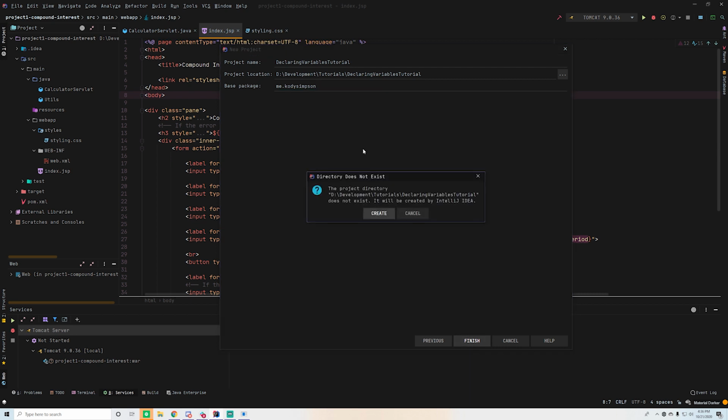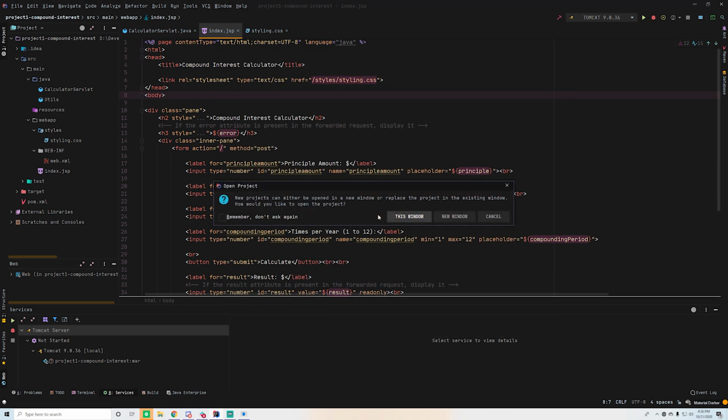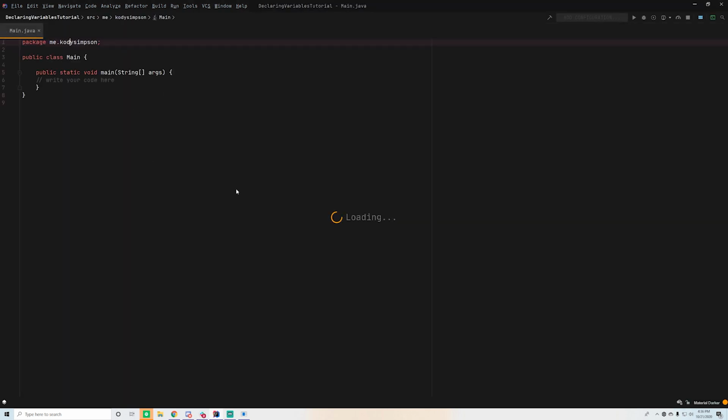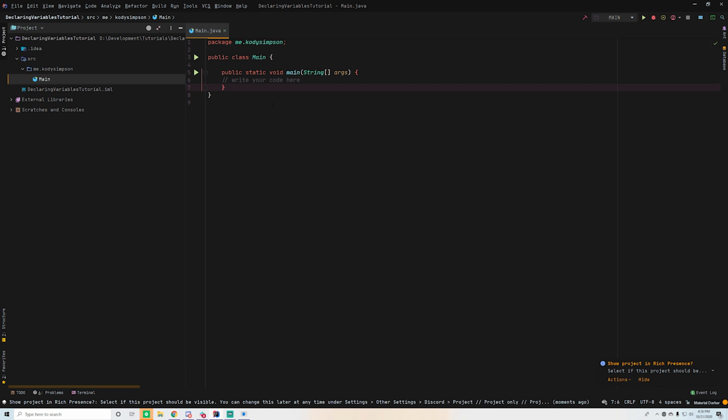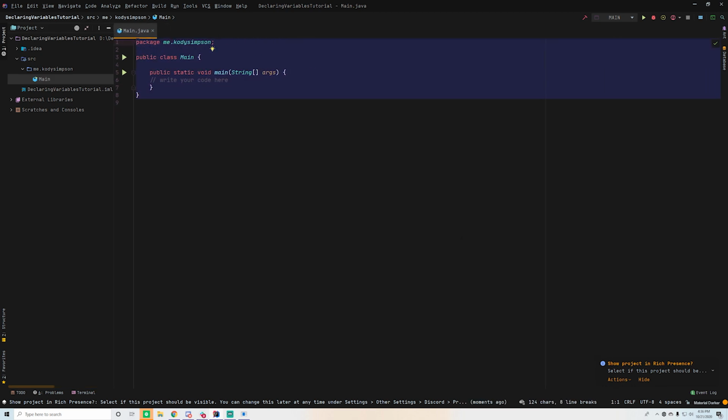Anyway, let's click Finish and click Create to create a new project, and then click this window if you already have a project open. And here we go. Our project is now being generated, so we can open up the project here, and we can see our main class along with some basic template code, okay?